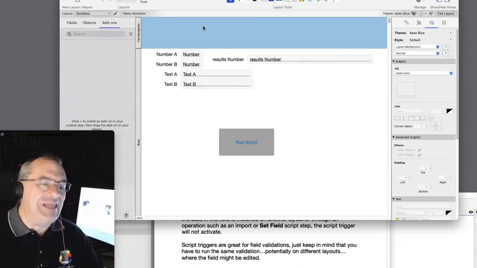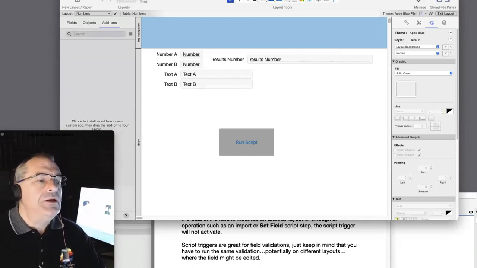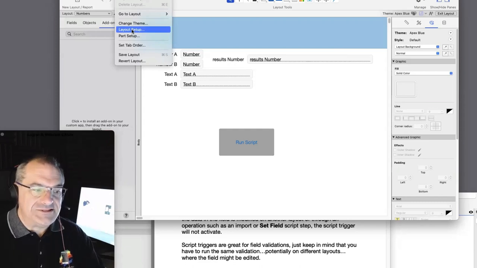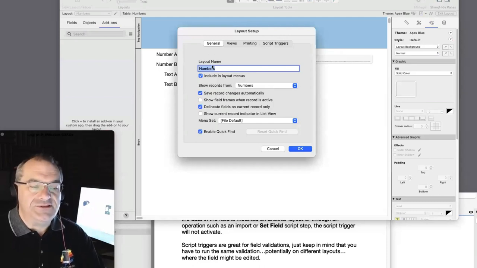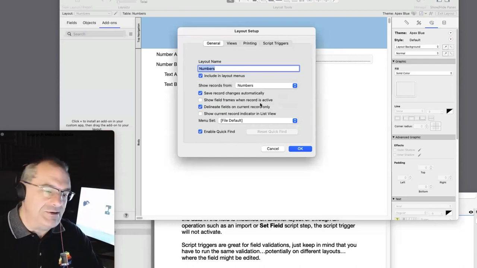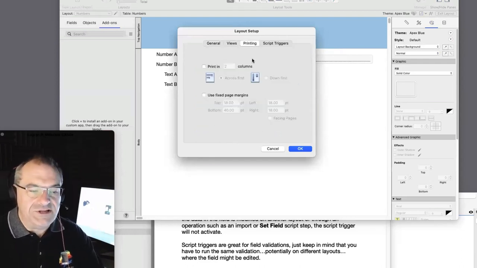Then you can have a layout activation. So if we go to layouts, layout setup, I believe that's in this area. I'm winging this all. There we go. Layout setup, script triggers. So this shows the name of the layout, the table occurrence it's attached to, some other miscellaneous things, views, printing. These are the margins.